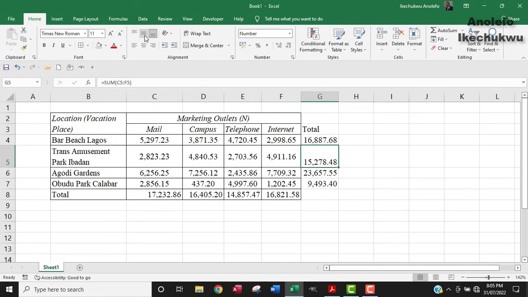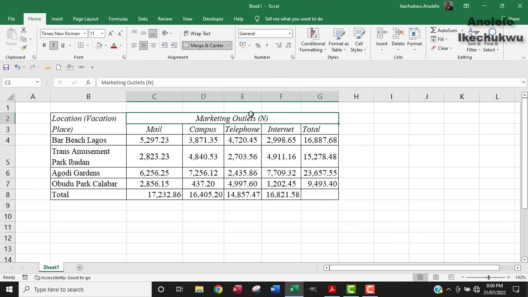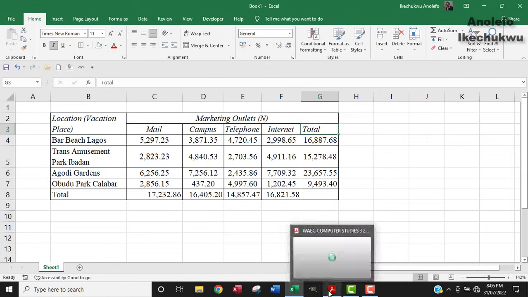All right, so I'm going to adjust my column so that everything will contain. Make this come up, center align that. Of course, extend the border to every one of these, and then make this italic. Also merge this place, merge and center again, and then you have it right there. So we found the total here for each vacation place, and then we found the total for each outlet. All right, so let's look at the next question.